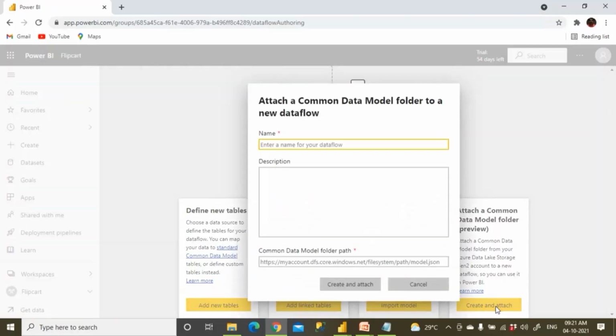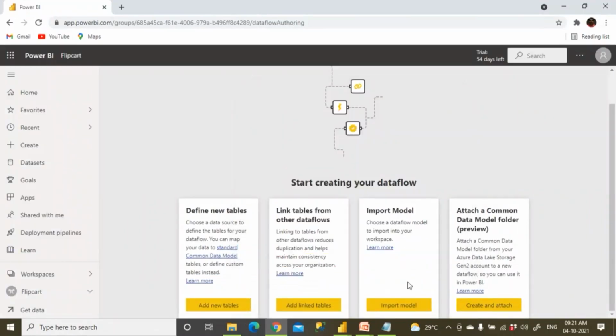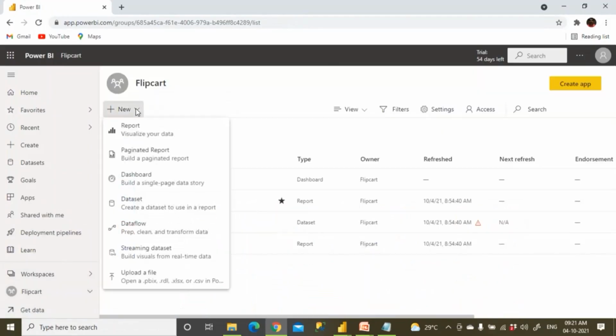Create and attach: if you want to create something, you should be able to create and attach. This is going to be taking some JSON files. So where are the models available? We never use them, but normally we prepare, clean, and transform data. Where? ETL. ETL means what? Power Query. We never use this much, but if you want to use it, you can go for a couple of options. Then you can also upload a file, upload content to this.